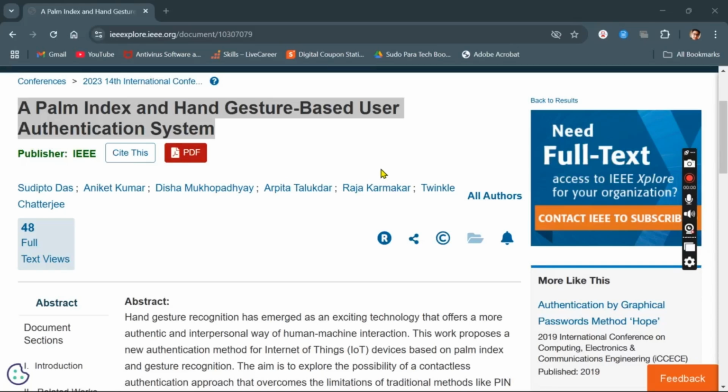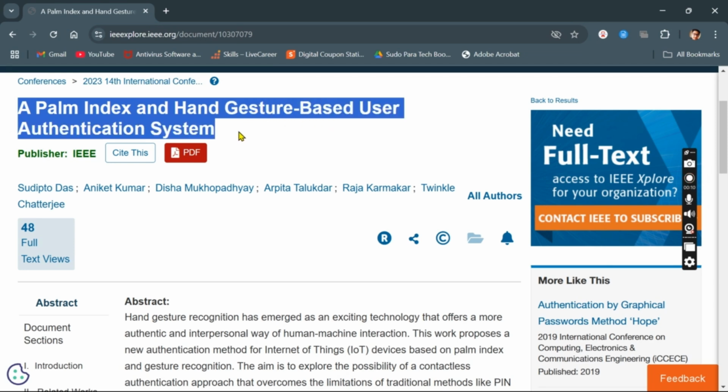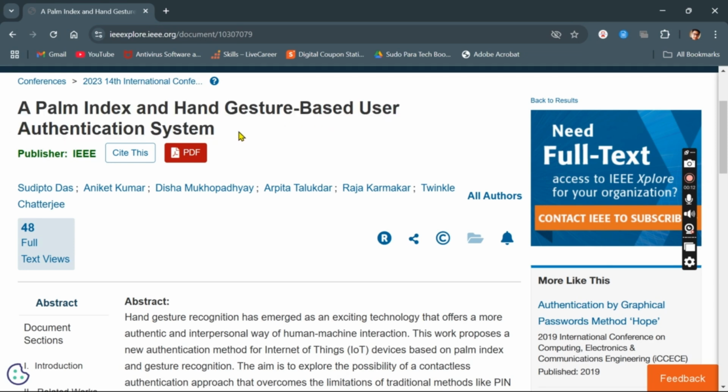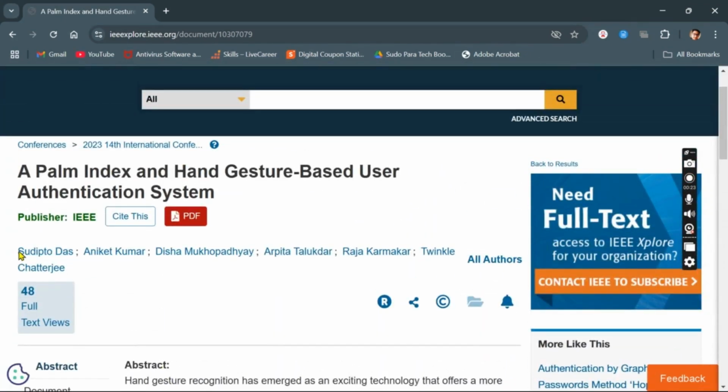Hello everyone. Today I'm going to show you one of my projects, named Palm Index and Hand Gesture Based User Authentication System. This project has already been published in an IEEE research paper, and this is my research paper. And here is my name, Sudipto Das. So let's go into the project and run it.